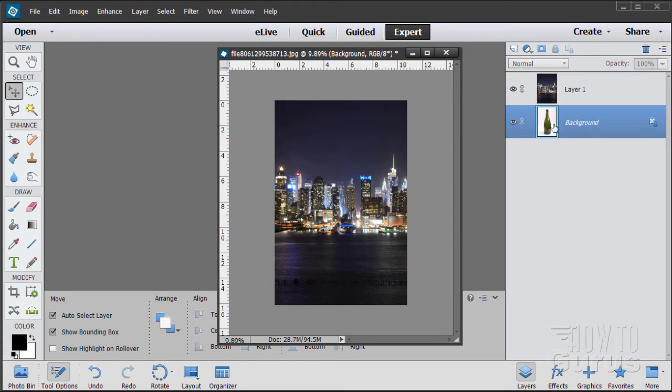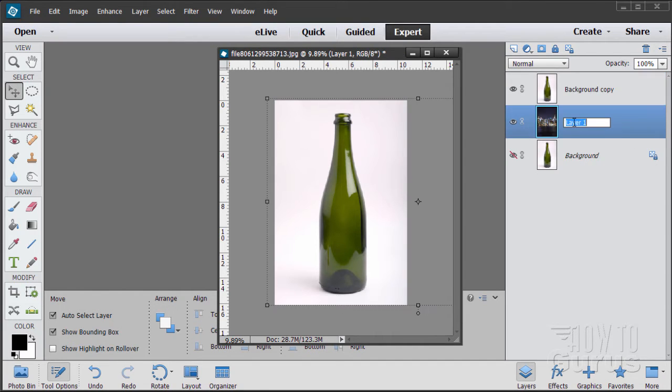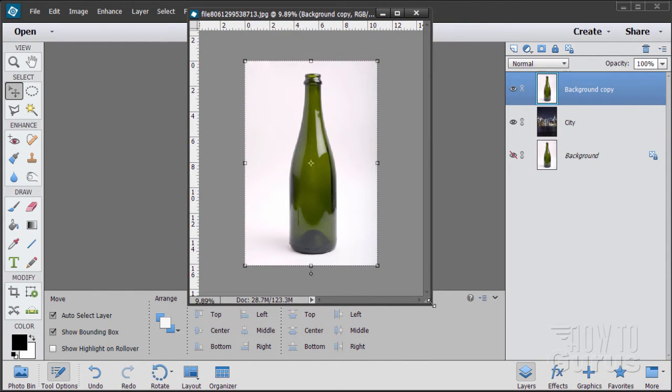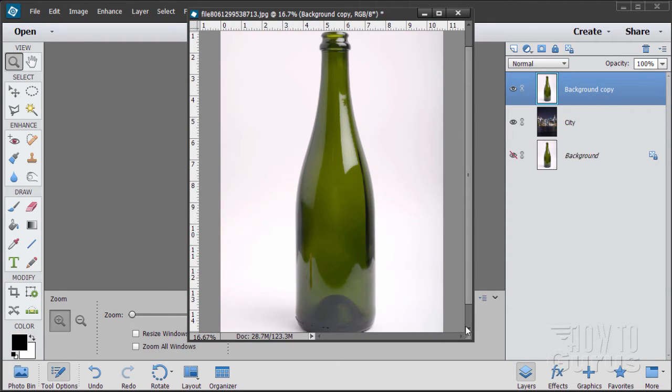I'll now make a copy of our background, just drag it up here, and I'll put that up above. So we'll hide the background, a habit I tend to be in, just to make a copy and hide the background. Let's just call this one city. I'll leave that as is. We're not going to be doing anything to that layer. All the work is going to be done here on the bottle layer. We'll actually bring the transparency back into the bottle. Let's just bring it up a little bit here so you can see what we're doing.